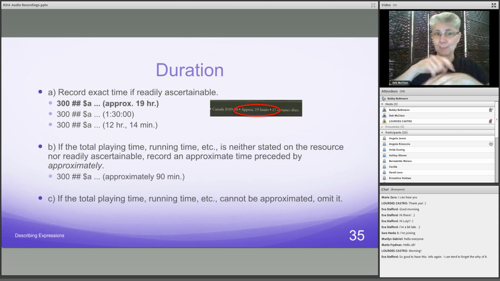And then record what you see. So this is the nice part. We don't have to reformat anything. We can take what we see and record it the way that we see it. So here on the container for Harry Potter, we see approximately 19 hours.